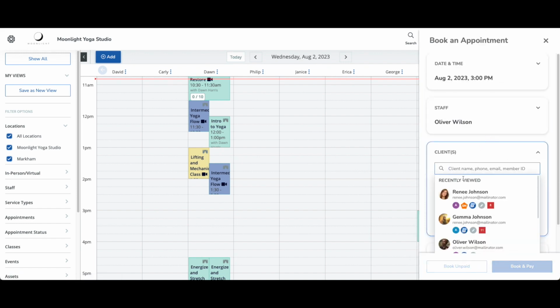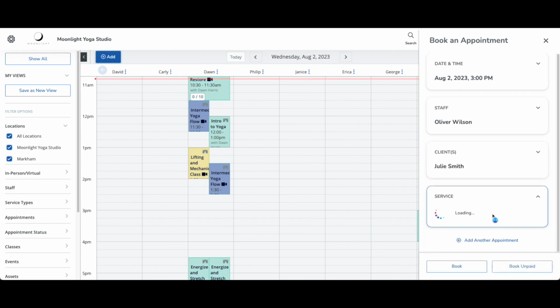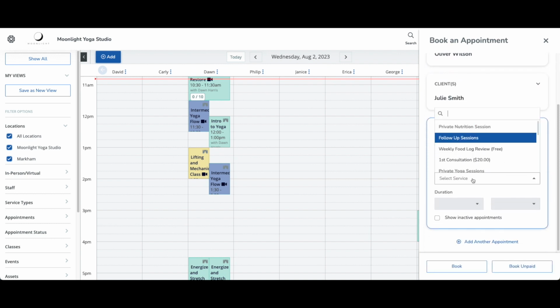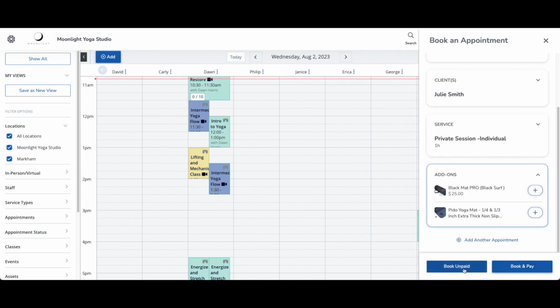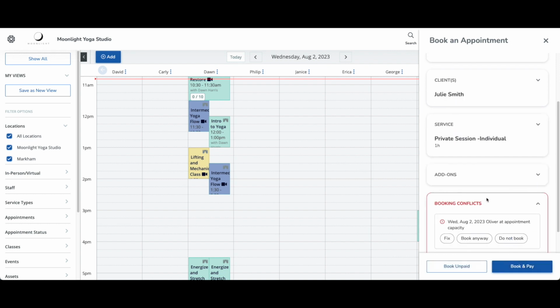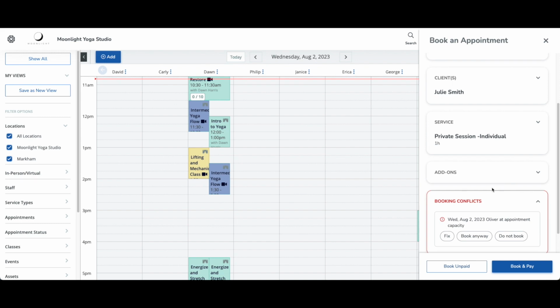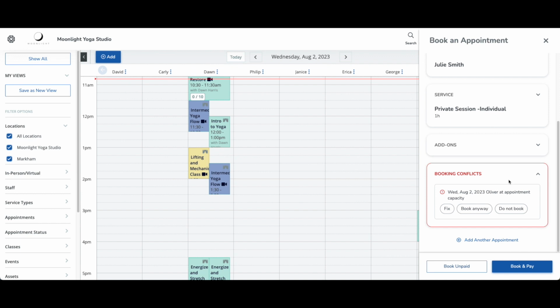We'll enter in the client that we're trying to book an appointment for. And then we'll also select that service that we want to book. And then we're going to go ahead and try to book this. So once I click either book unpaid or book and pay, it doesn't really matter in this case, I get a booking conflict message here at the bottom. So it says here that this staff member is at capacity.